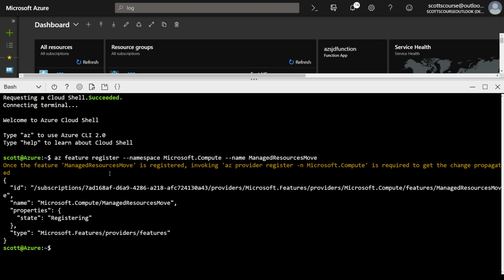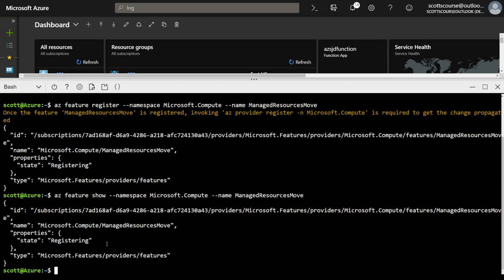Now, basically, it's now in a state of registering. So it's going to take, hopefully only a few seconds for this registration to complete. So I can check the status of it by saying AZ feature show, and it will tell me what's the status of it. It's still registering. So it's going to take several minutes for this to become registered. So why don't I pause the video and we'll come back when this is ready to go.